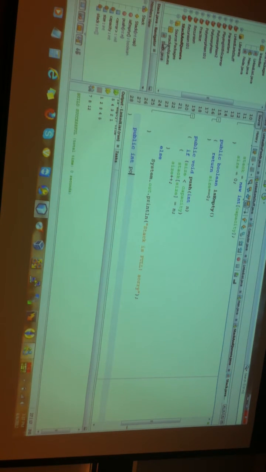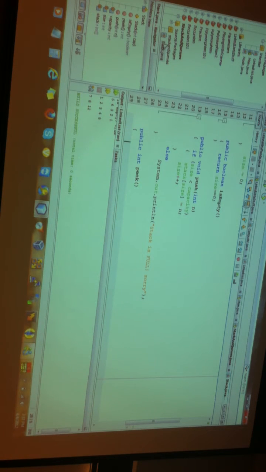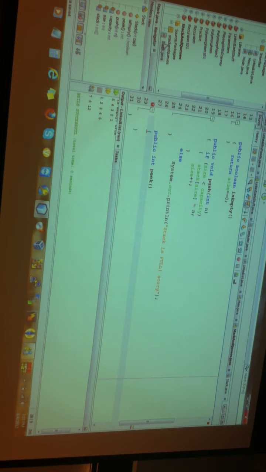Now pop. I'll write int because pop returns an integer. Let's do peek first. Peek is easy. Peek pretty much wants to return the element that is on top. So you check if the stack is empty, and if it is, they return -1. Okay?